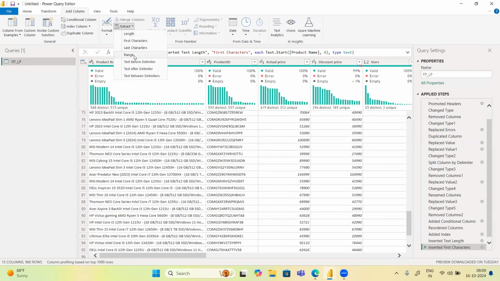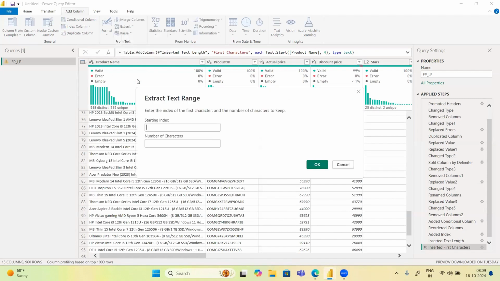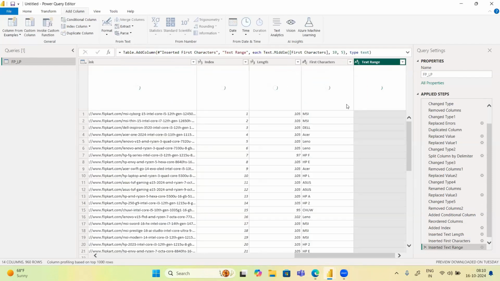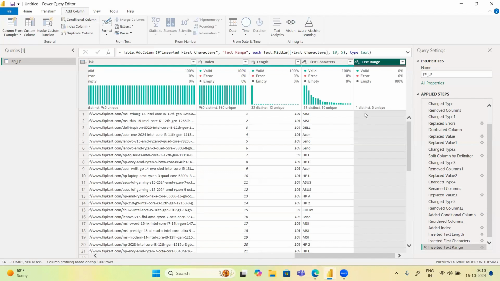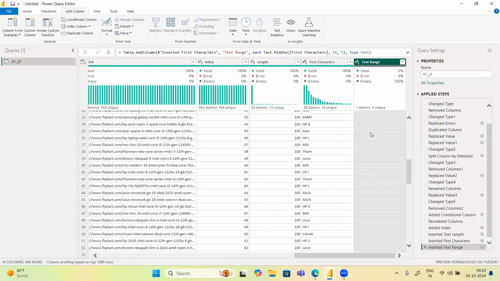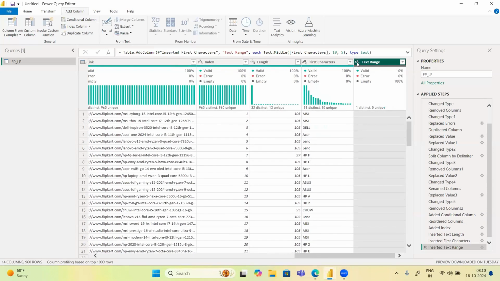Then next is range. If you click on range, you have to give the starting index and the number of characters. Okay. Suppose you want to start from 10th and you want to get the number of characters 5. If you click on OK, it will give you the substring. Okay, index is not here.